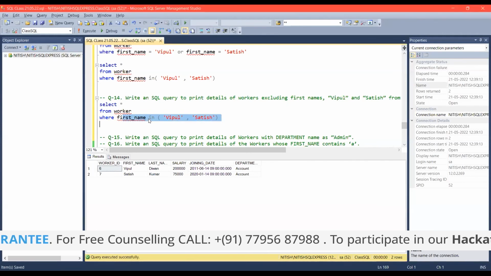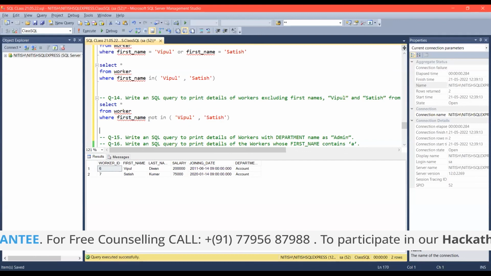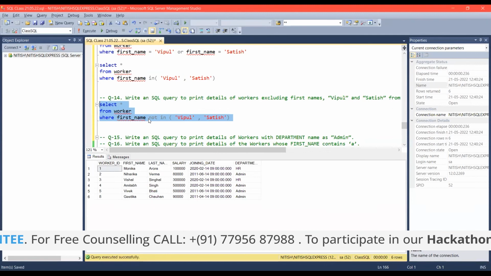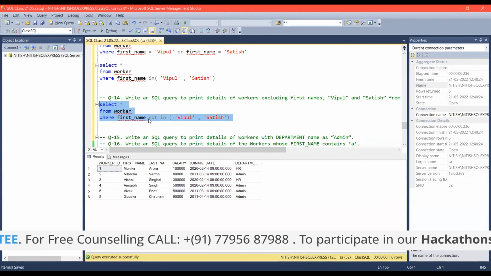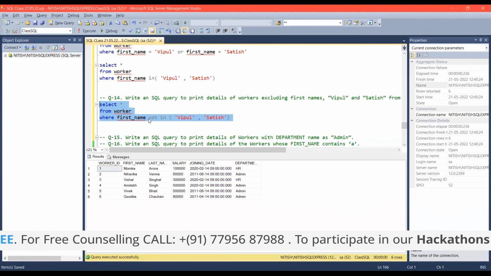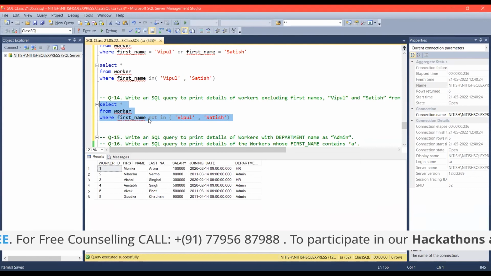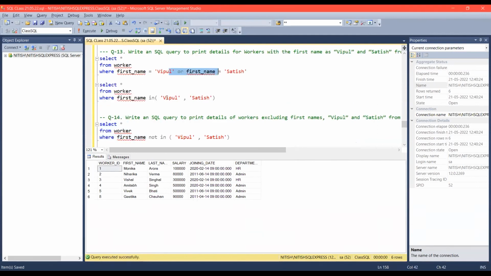And if it is NOT IN, then I'm looking for everything except them. So I'll use NOT IN. Now you can see Vipul and Satish are no longer present over here. So it can help you solve these types of questions. Those who know IN, if I can solve the above in a single query, then I can use it for the other query also. And for NOT IN, it can be a little simpler.